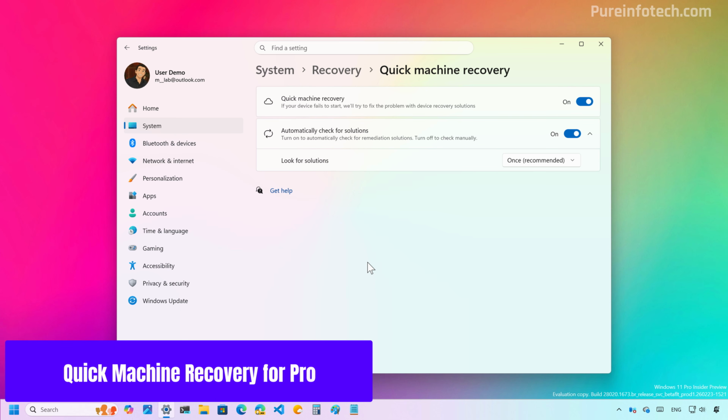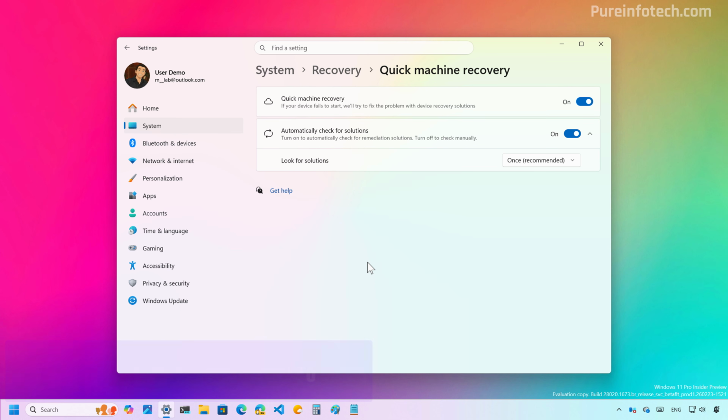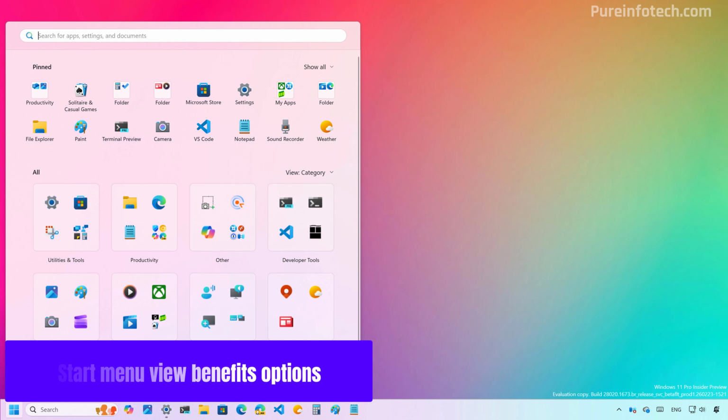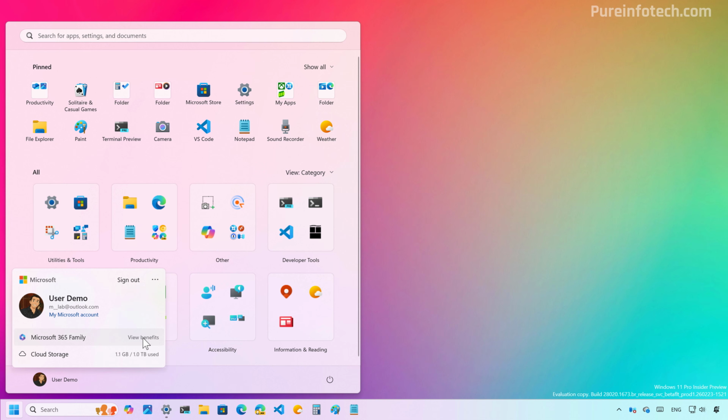Now, starting with this release, Quick Machine Recovery is now enabled by default on Windows 11 Pro for non-managed devices, which is the same behavior as on Windows 11 Home. In addition, if we go to the Start menu, more specifically to the Account Manager menu, we're going to see this new View Benefits button, and it's basically a link that allows you to quickly open your Microsoft account to see the benefits of using a Microsoft 365 subscription.